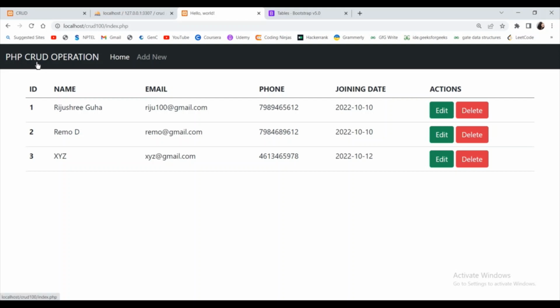So our operations from CRUD, that is create and read operations, are done. So what is left is the update operation and the delete operation. If I click on this edit option, our update operation will be done, and if I click on this delete option, our delete operation will be performed.